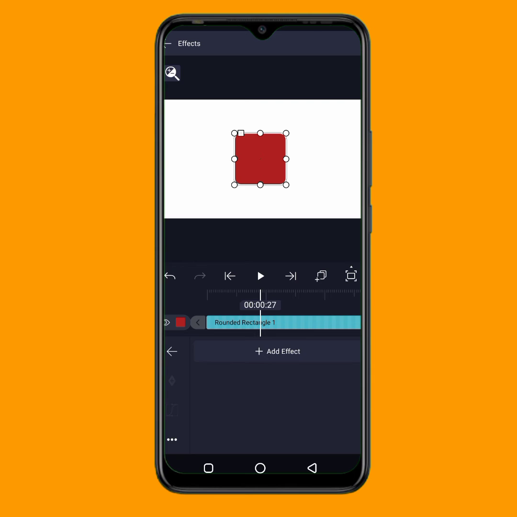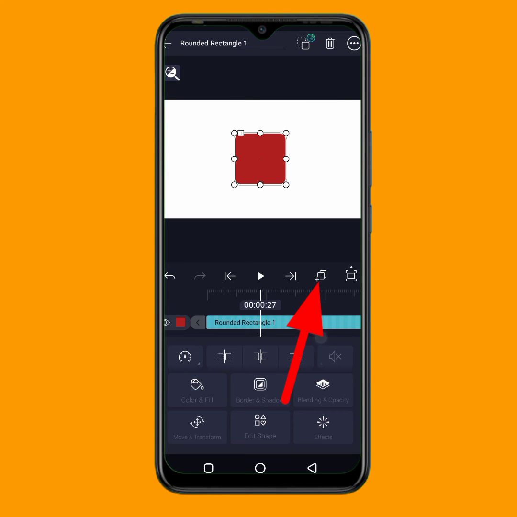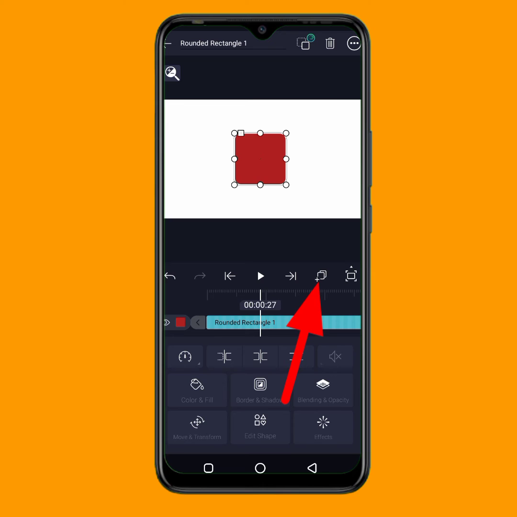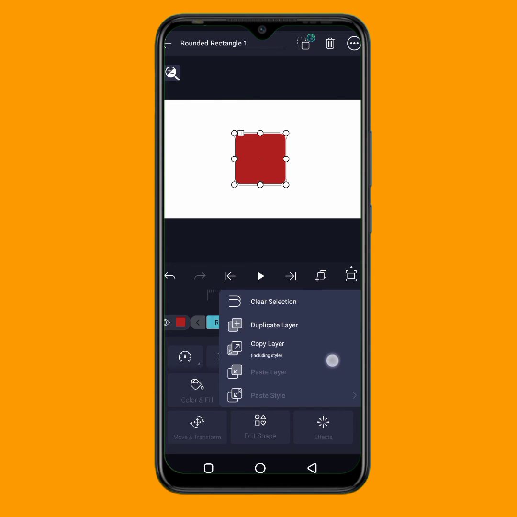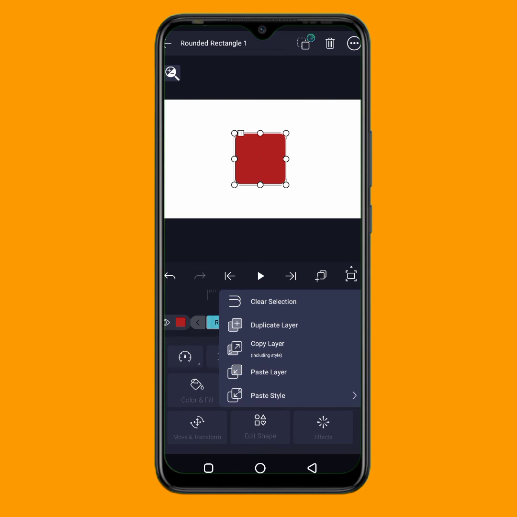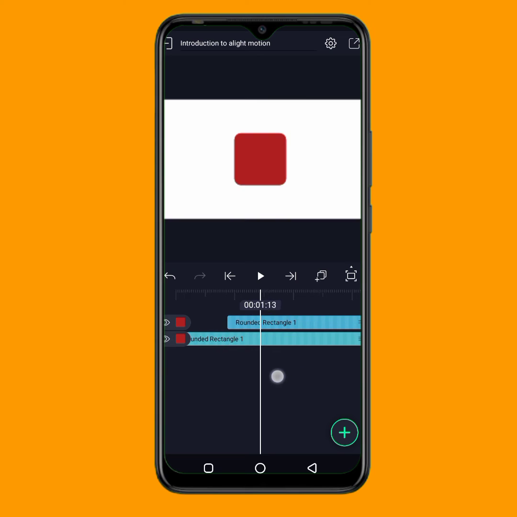All right, so what's next? So let me explain this where the arrow is showing. If you tap on any layer right now and you click on this where the arrow is showing, you can simply copy the layer or duplicate the layer. So let's say I want to copy the layer. Let me click on copy layer. Then I'll click on this again and you click on paste layer. So once you do that, you are going to have two different layers of the same.